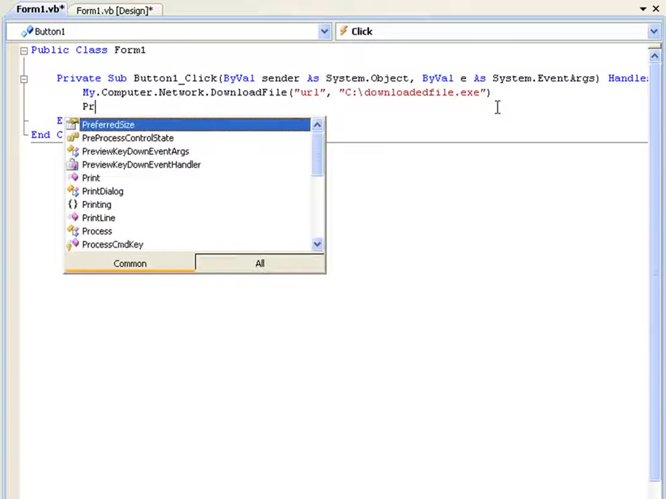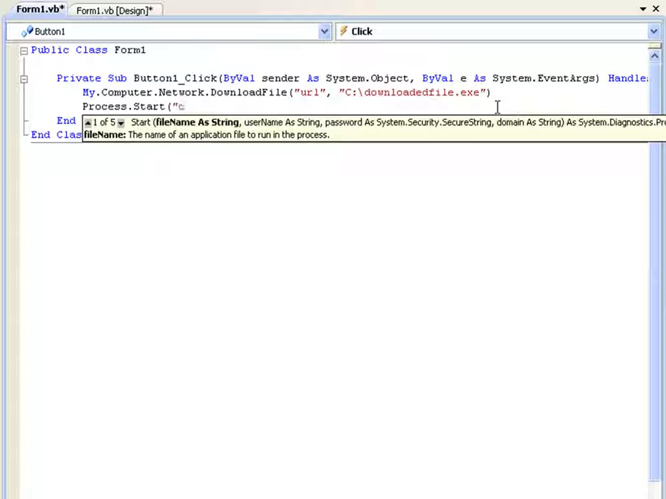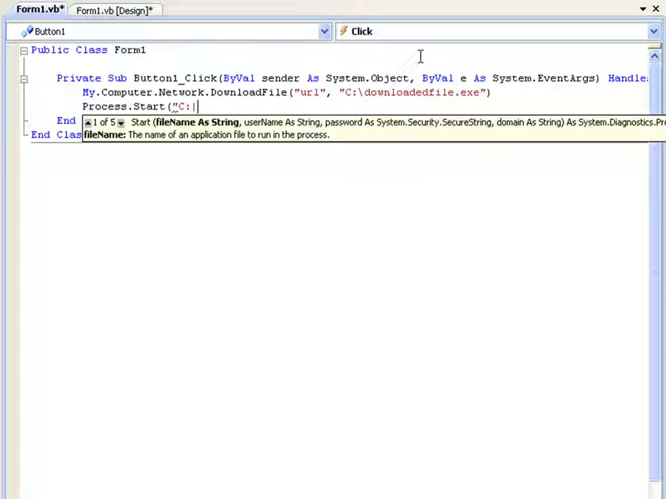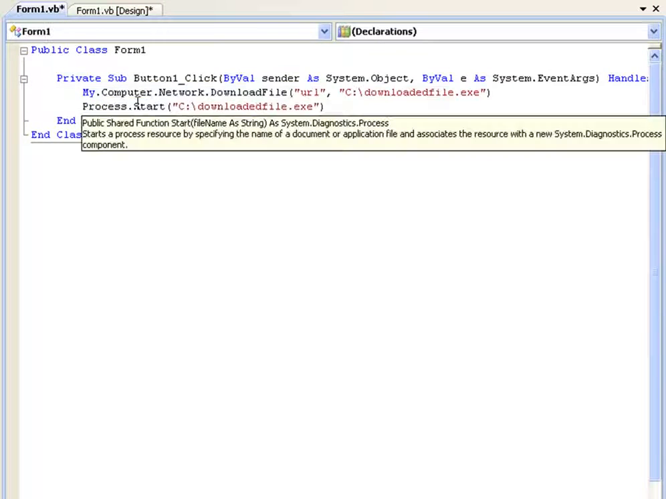We simply use process.start, and in brackets we type the same path that we put here, which is C:\downloadedfile.exe. And that's just a simple way to download and run a file.